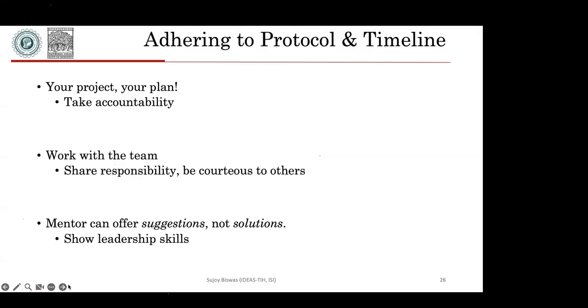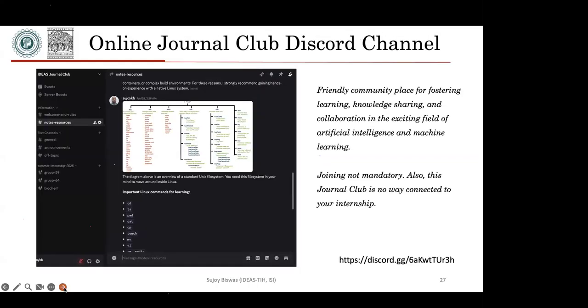Work with the team. Your team is important. Do not leave any communication gap. Even if you get sick or something like that, life happens. Communicate with your team. You tell them, I'll be back in a few days. I have this situation on my side. Your project, your plan, take accountability of this project.